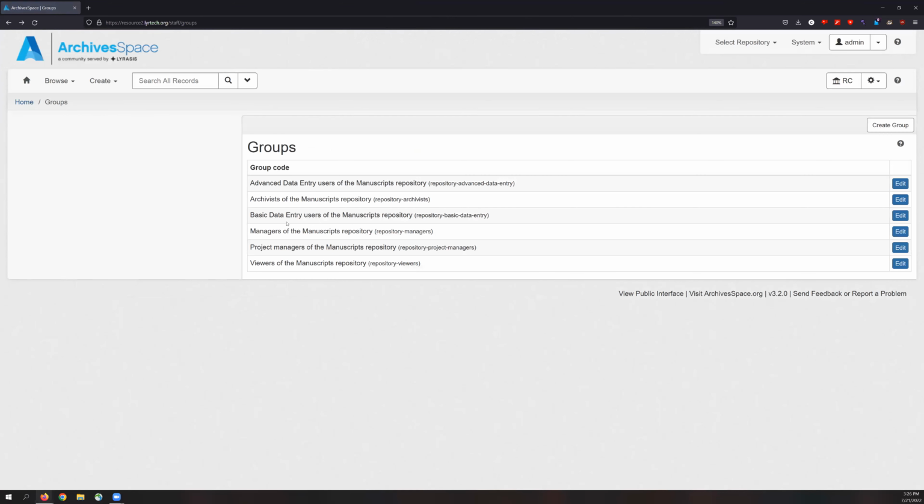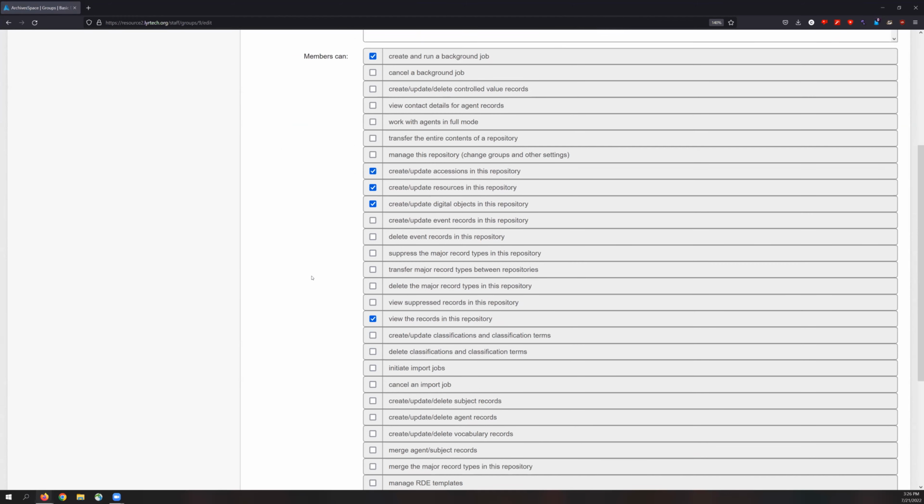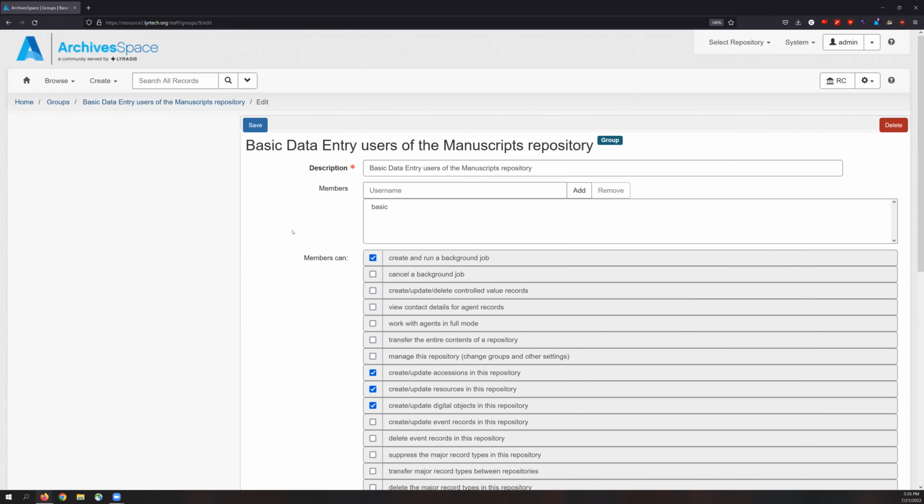So if you go back, you may want to check out the basic data entry user group and check to see what some of the permission levels are there, and they can still create a resource, but you can sort of check that out as well. You can also do the same thing. So you can also assign groups to users in another way.